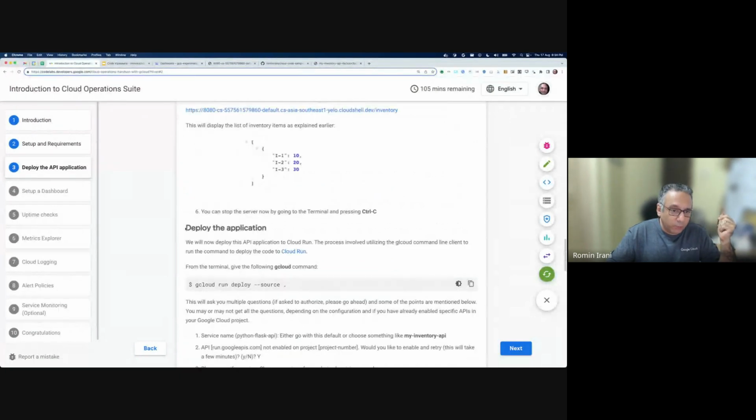Now we'll come to the deploy. But before that, how many of you did not know that Cloud Shell had this feature of being able to run something locally as well as being able to preview it? So use this, and just think of it like a full development environment in your cloud.